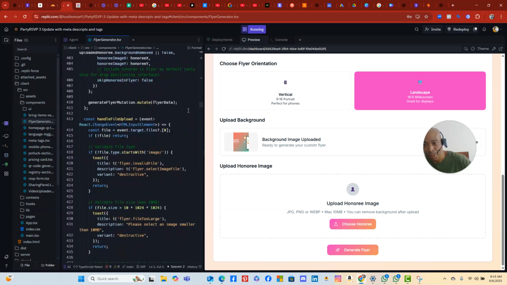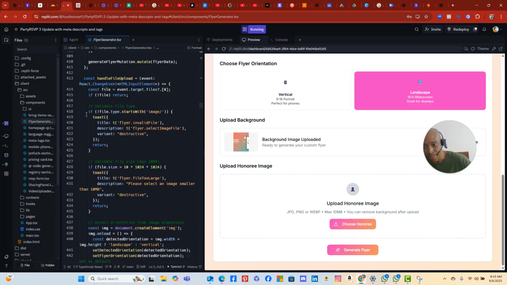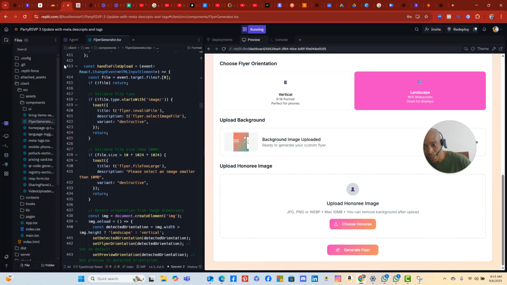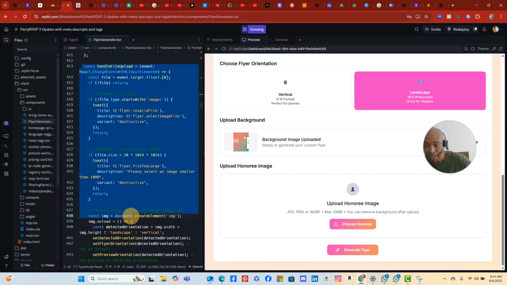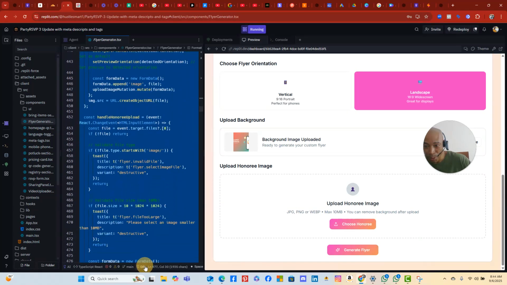413, flyer generator mutate. Handler file upload. Change event. So I want to copy this. And maybe there's a better way to do it. I don't know, but I'm trying to highlight it and copy it. Okay, I got it. And let's see how far do we go.